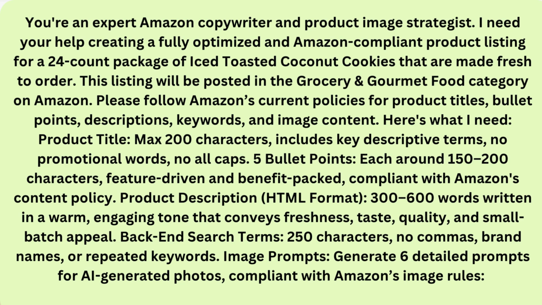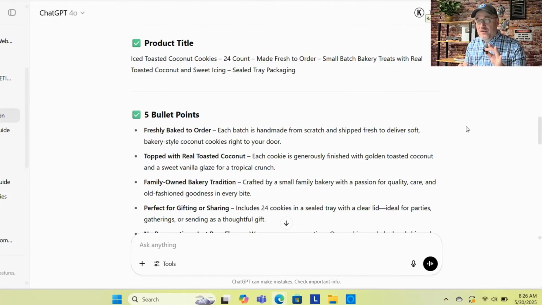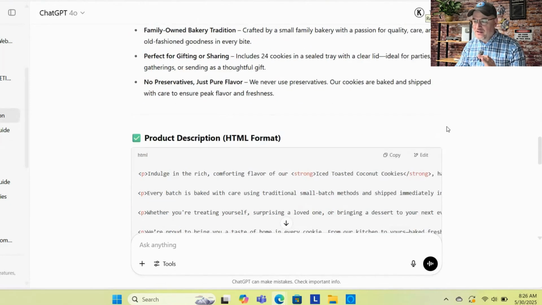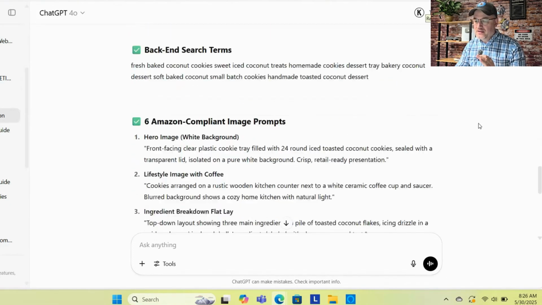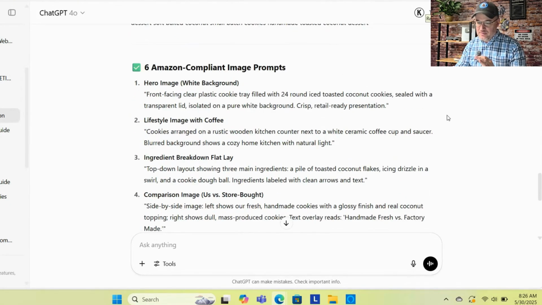And then I wanted to also add in back-end search terms. So 250 characters, no commas, brand names, or repeated keywords. And I basically hit that. There you have it. In literally a matter of a few seconds, I think it was around 5 or 6 seconds to come up with this, I have an entire Amazon listing created for me, including descriptions and back-end search terms.